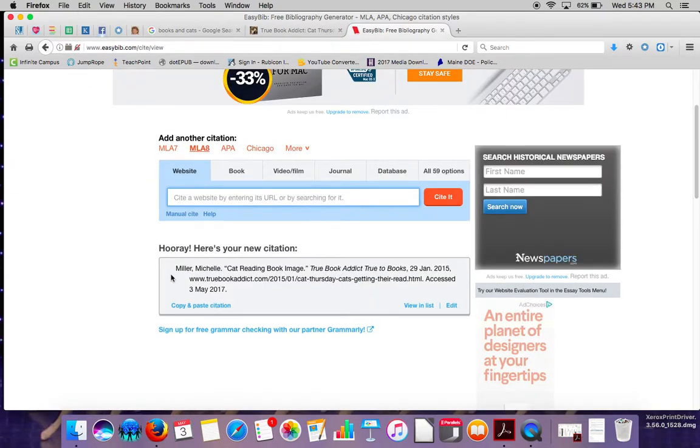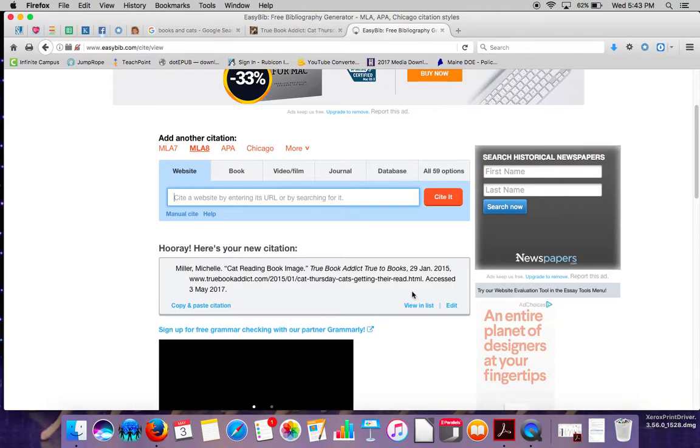And hooray, here it is. Here is my proper citation for that particular image. And you can see the word image is right in my description. And I have cited the website where this image lives. So this is the proper way to cite a digital image.